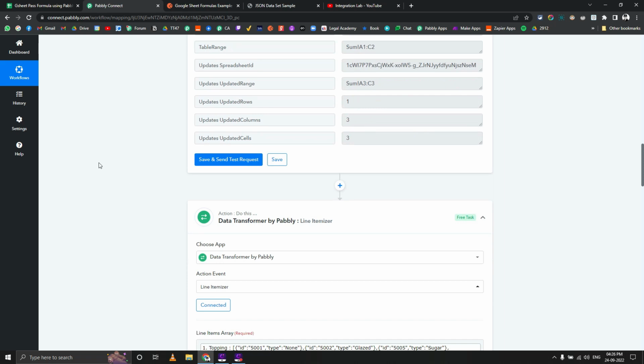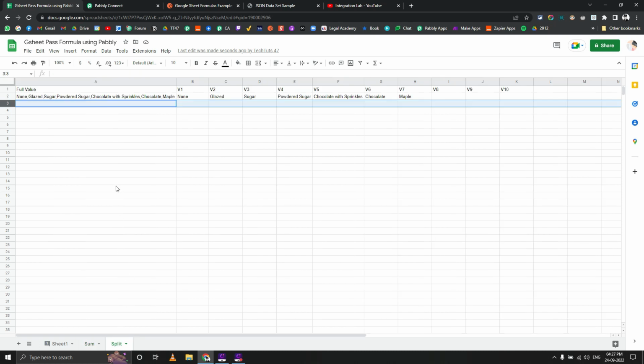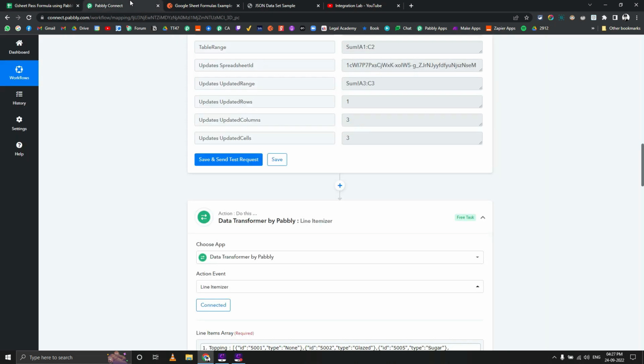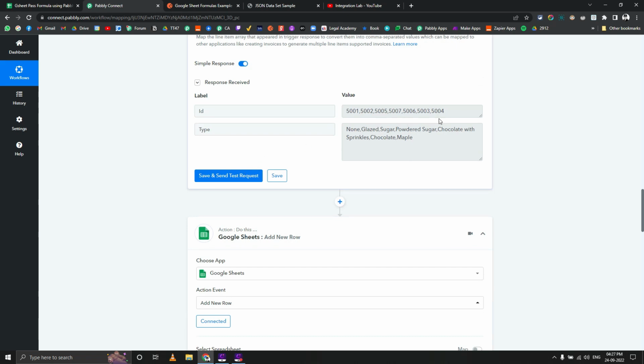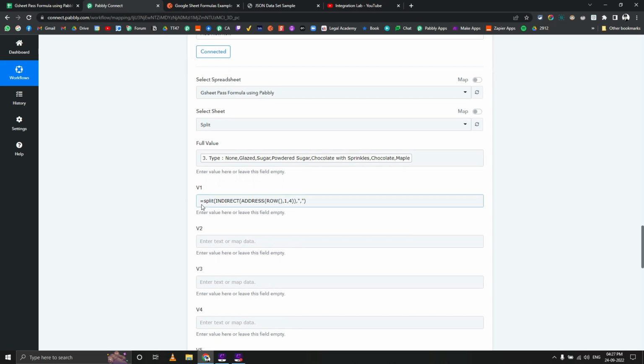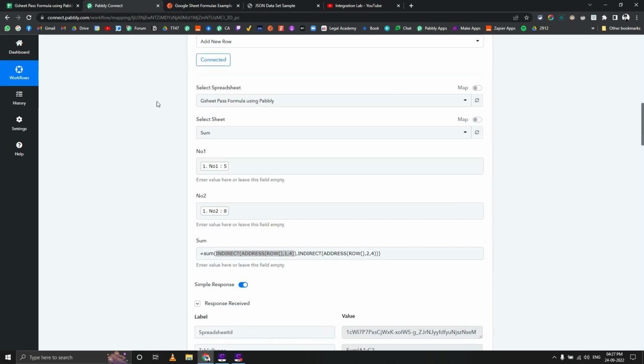Now there was another discussion on forum.pabbly.com and in the Facebook group, where a user wanted to split comma separated values. But the issue was he does not know how many comma separated values there will be. So in that case he cannot map to each column separately, because sometimes it will be 10, sometimes 5, sometimes 2. So I have set up this example where we capture one array and use the line itemizer to get the comma separated values from that array. We are passing the split formula dynamically, generating the row number dynamically, and we know it is always going to be in column A, splitting by comma. So let's try this in real time.